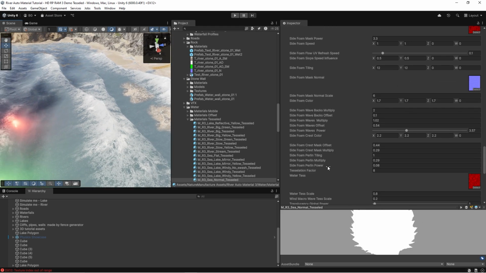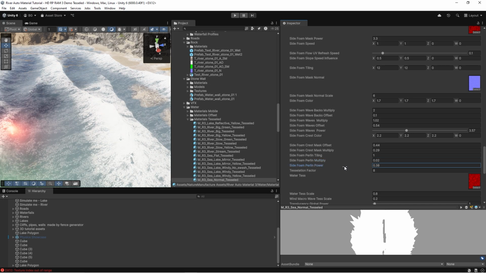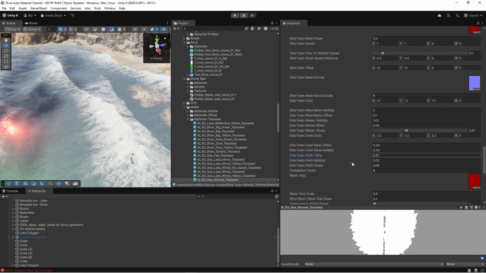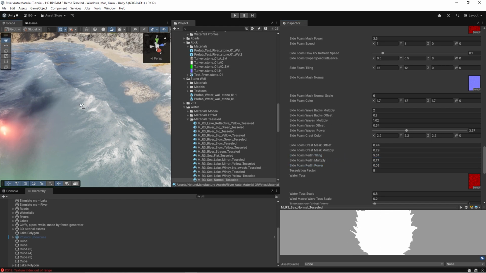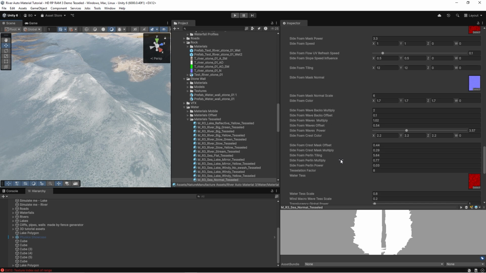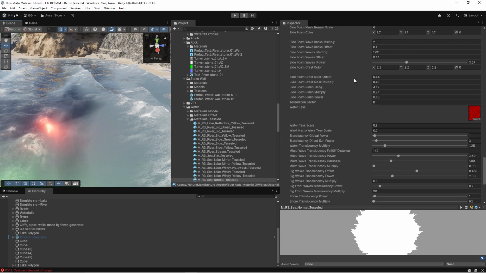Of course, for the foam you have a tiling, so you could simply break the tiling of the foam, right? Maybe let's multiply that power. You could see that you could simply kill the foam tiling with this tiling knob. Okay, so that's all about the foam.